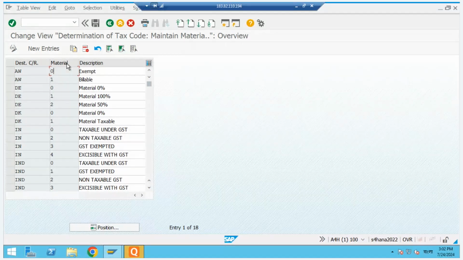We generally use 0, 1, 2. 0 is non-taxable, 1 is taxable, and 2 is taxable with some percent. Tax exempt, taxable, and taxable with some percent. Generally 0, 1, 2 or 0, 1, 2, 3, these four tax codes we are maintaining. So these are the material tax codes, whatever we want to maintain.